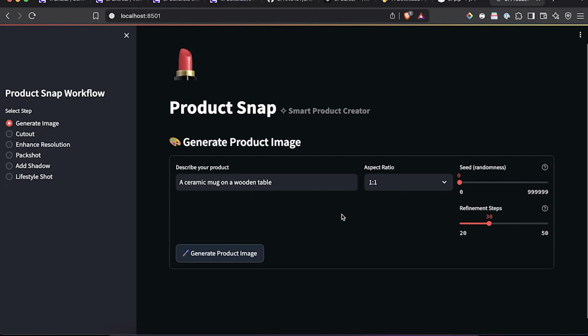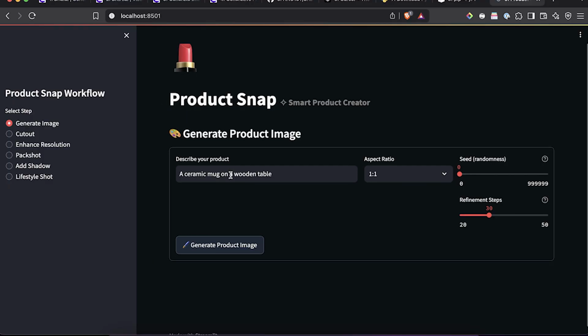So just to give an overview, ProductSnap is a smart product creator, and this gives us a streamlined workflow for creating a product from a text to generating the product and then enhancing the resolution, adding a shadow, and finally adding a final lifestyle touch in order to give it the final pop, which you can use for advertising or other functionalities such as product editing. So let's demonstrate this application.